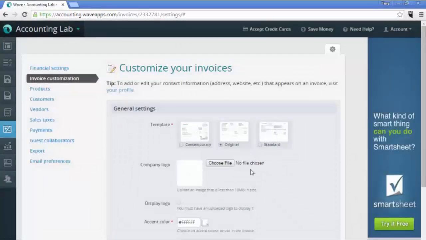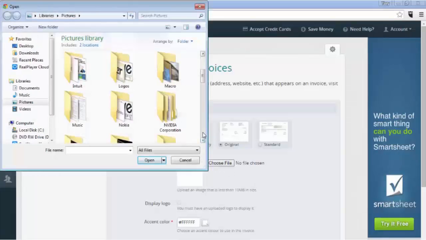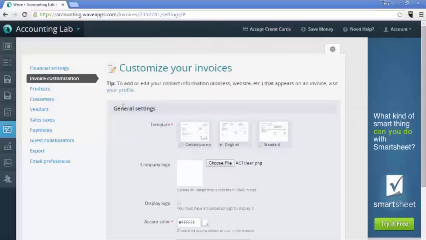To select your own logo, go ahead and click Choose File, browse out to wherever your logo is located, and double-click. You can see that the name of my logo now appears next to Choose File. It won't actually finish uploading this image until I save the entire customization. Also note that the image should be no more than 10 megabytes in size, or it will not upload.